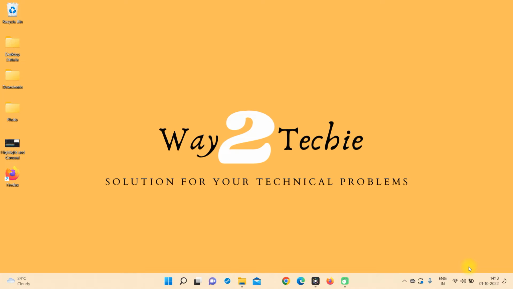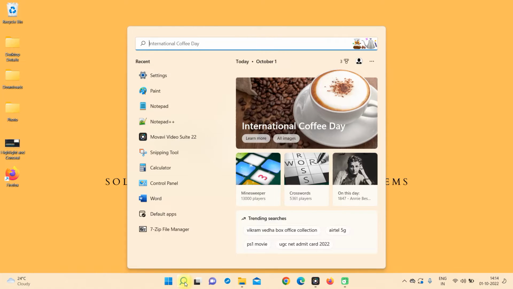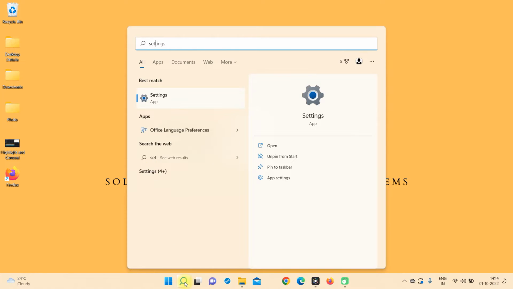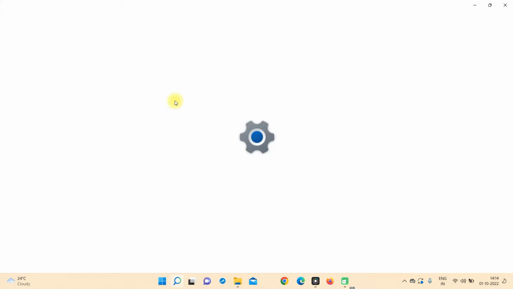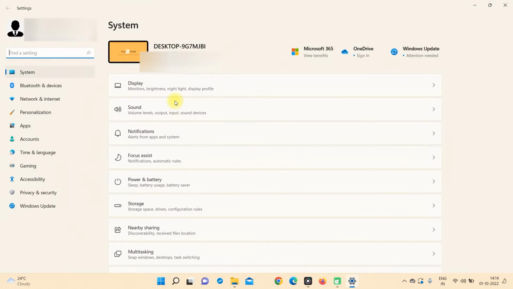Today we'll see how to remove the created user account in Windows 11 operating system. Click on search here, type settings, click on settings tab. Here click on accounts.